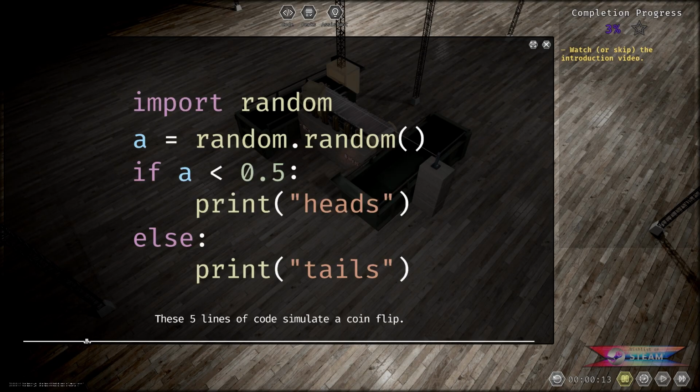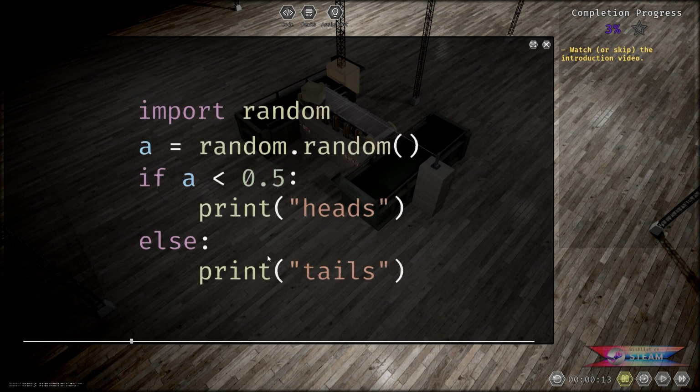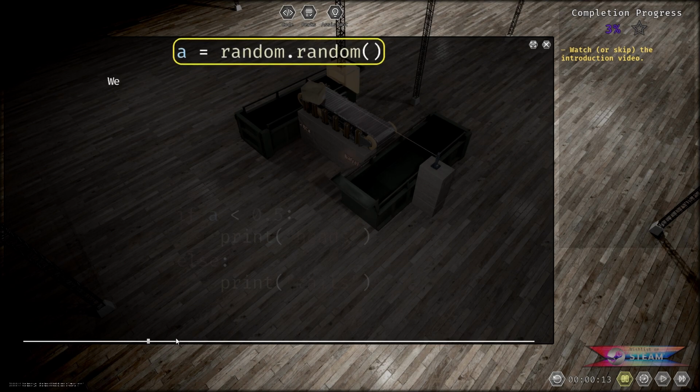Import random. A equals random dot random. If A is less than 0.5, print heads. Else, print tails. So we are doing an if else statement here. This is just stating it's going to flip a coin. If the number is less than 0.5, it's going to print heads. If it's higher than 0.5, then it'll print tails.